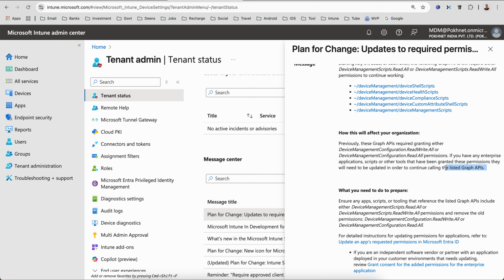Okay, so ensure that any application, script or tool that references the listed Graph APIs includes either DeviceManagementScripts.Read.All or DeviceManagementScripts.ReadWrite.All permission, and remove all the old permissions like the configuration and device read permission.